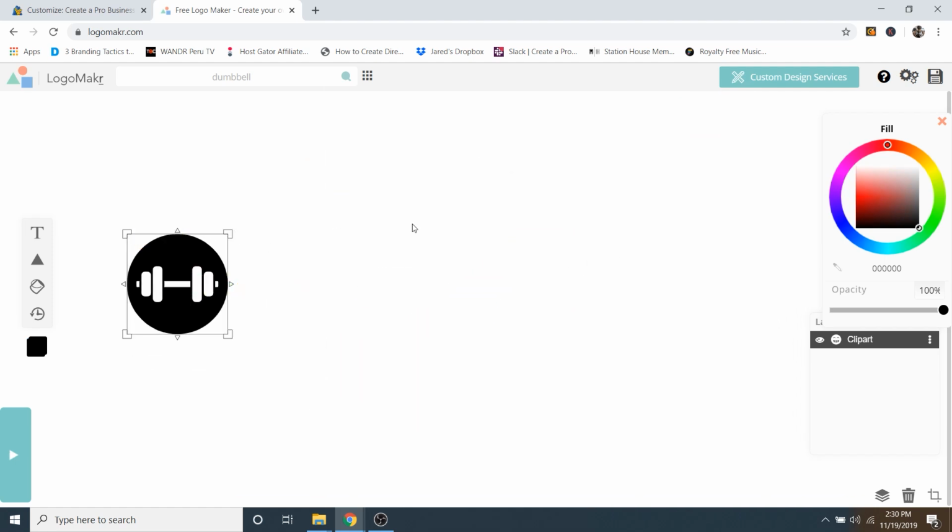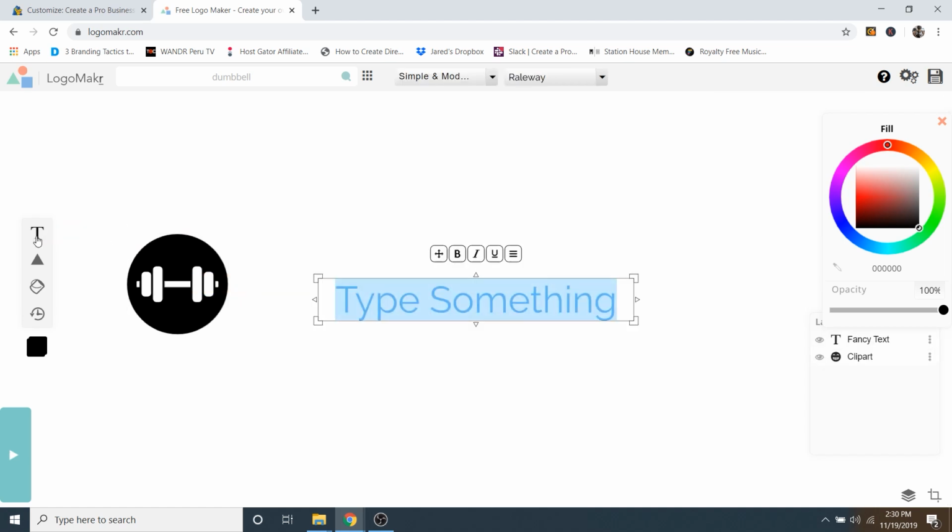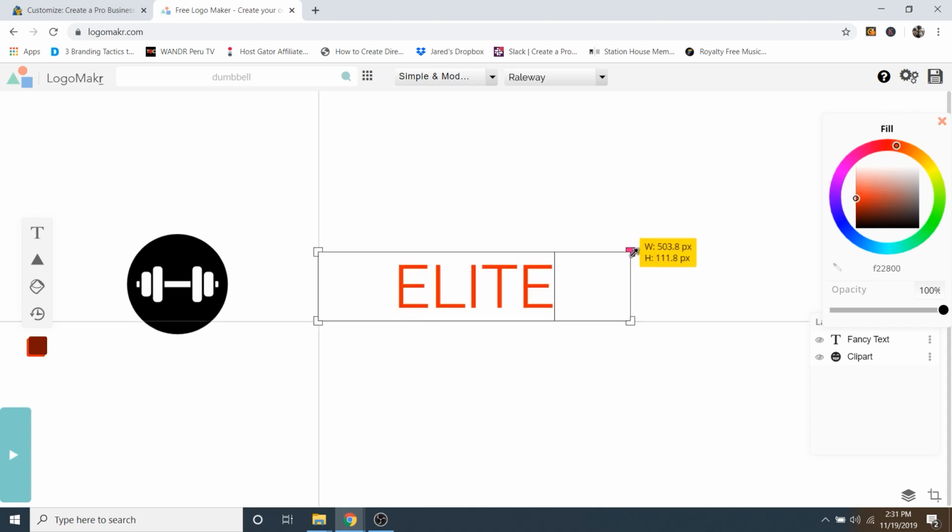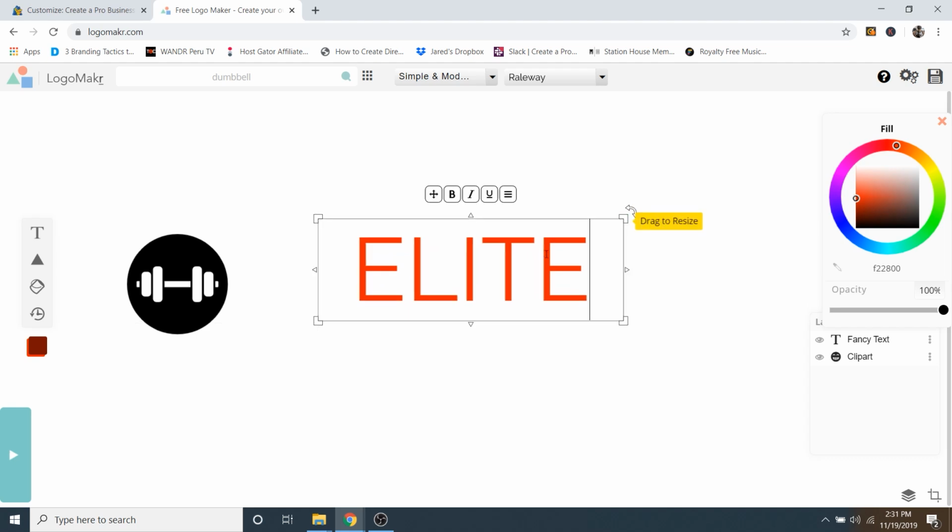And then I'm going to put some text right here. So in order to add some text, just click on the T for text. And then I'm going to type in elite like that. And I'm going to make that my orange color. So we'll do it kind of crude like that. And we'll just make that a little bit higher.